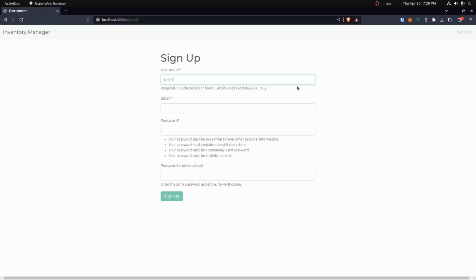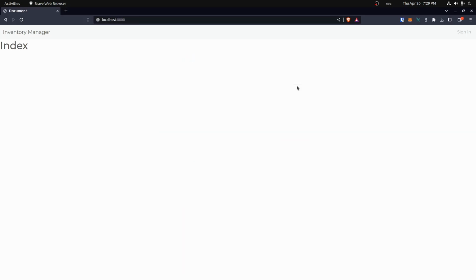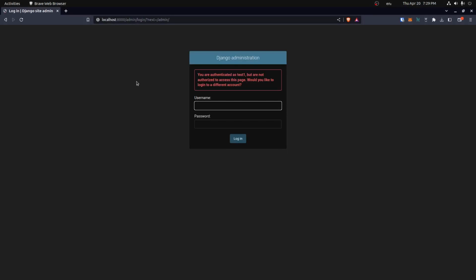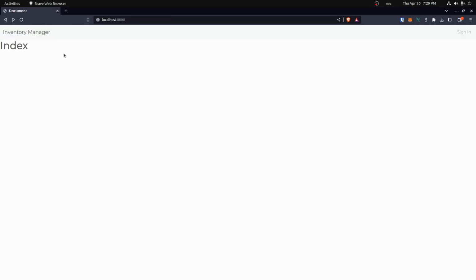Okay, so now with that done, we can go and test it out. So we just do a test1 at example.com, add a password, and there we go. And now we should be signed in. If we went to /admin, it's going to say we are authenticated as test1, but not authorized to access the page. So we do know from here that we are signed in correctly. Okay, perfect. So that's all we need to check. We correctly logged in after signing the user up. Now we can go ahead and move on to the login and the logout pages.